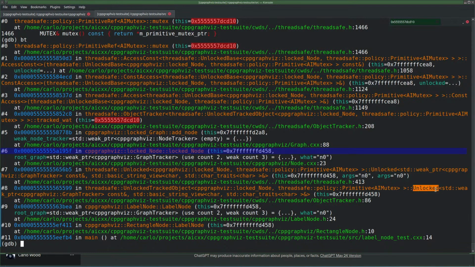Templated constructor of unlocked for a lock node, which calls the constructor of unlocked for the same lock node, and also a templated constructor passing a weak pointer and string view. And then at some point we get to the constructor of the lock node itself.